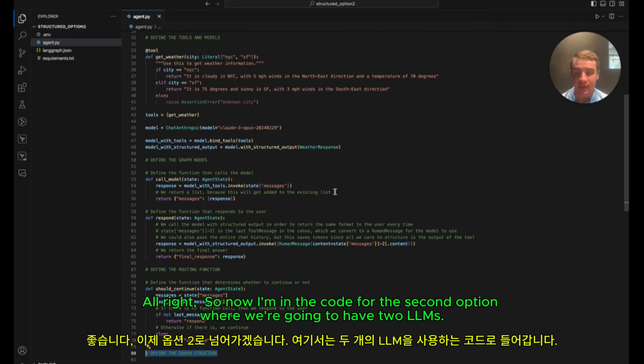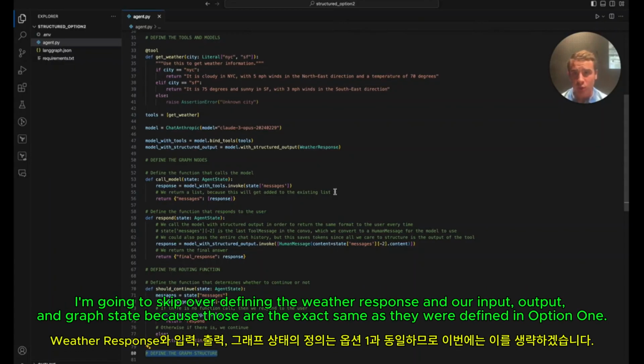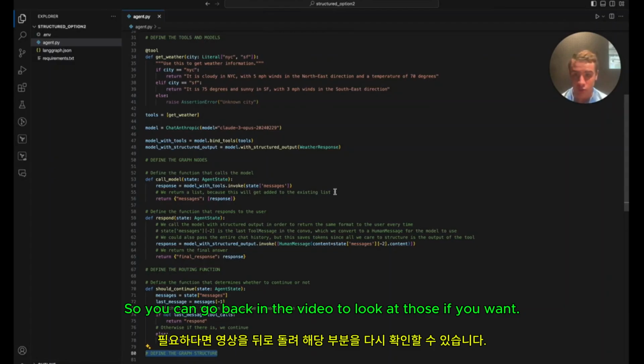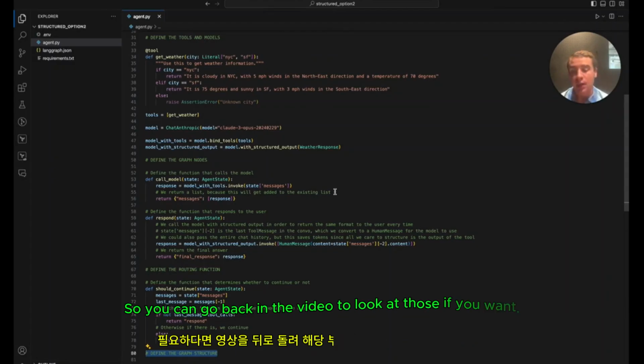Alright, so now I'm in the code for the second option where we're going to have 2 LLMs. I'm going to skip over defining the weather response and our input, output, and graph state because those are the exact same as they were defined in option 1, so you can go back in the video to look at those if you want.